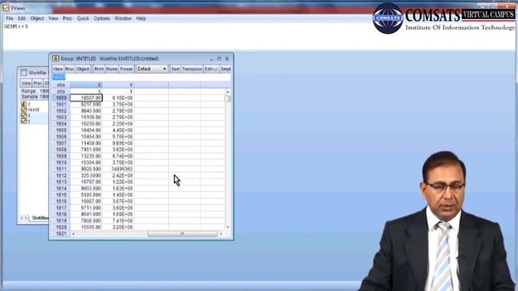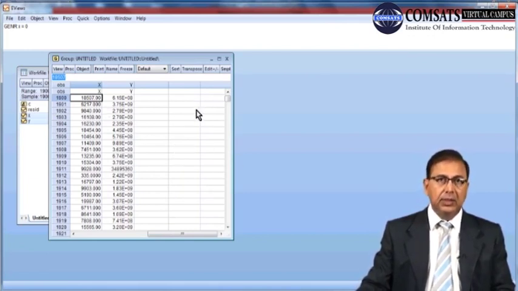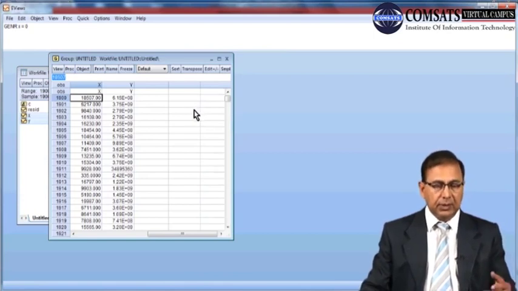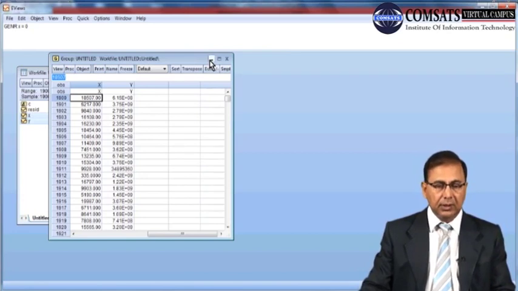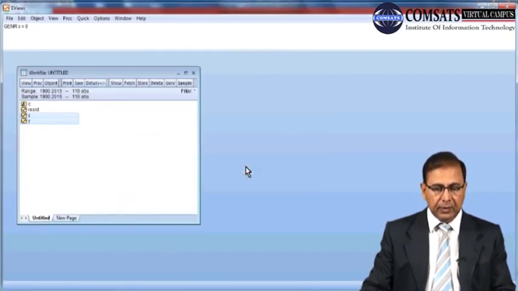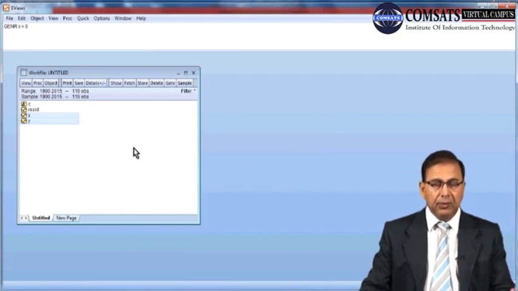So students, I hope this was useful: how to create a file in EViews and how to generate a data set randomly and then put it here. There is another method of generating this data series randomly directly in EViews. There is one method of randomly generating.